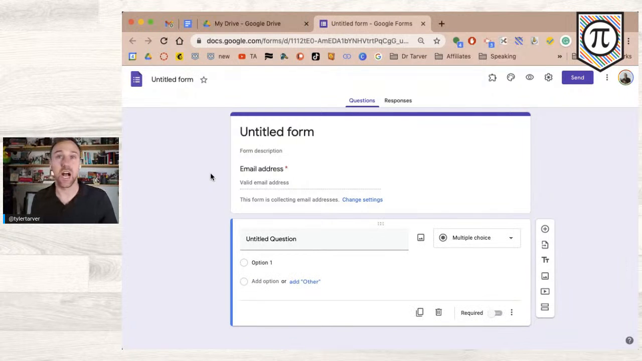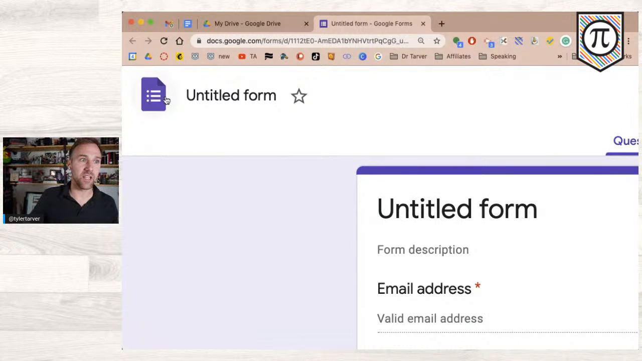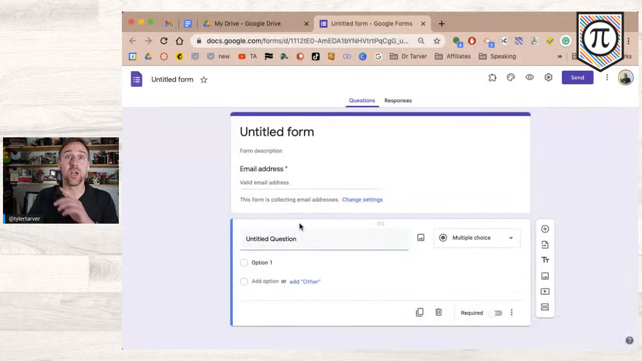Okay, so we've got a blank Google form. Now I'm going to show you real quick my process, but then we're just going to go across the top. Everything up here from left to right is what we're going to cover from here all the way over. Now, keep in mind, hover is your friend.